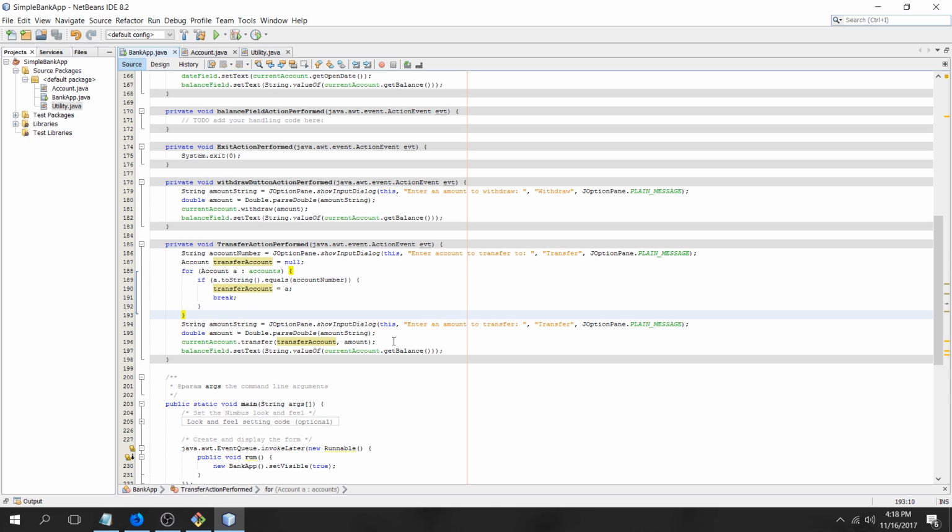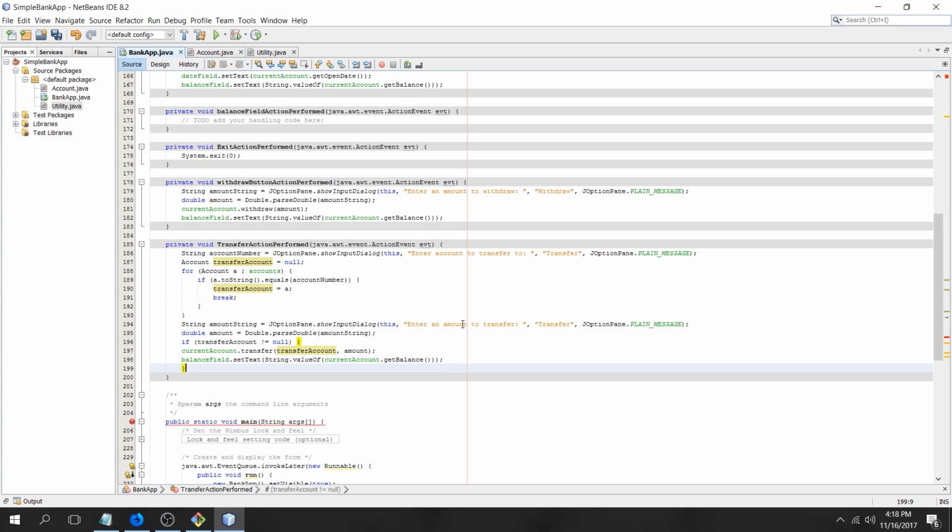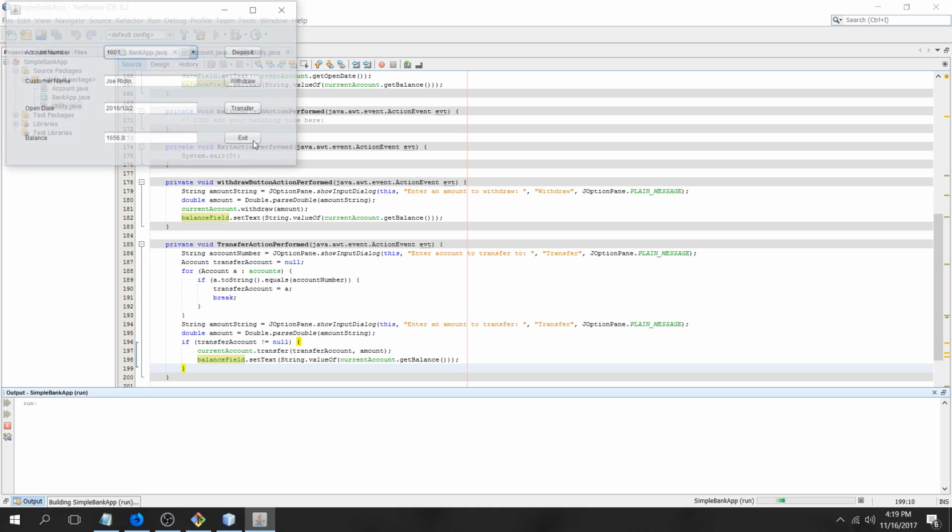If transfer account is null. So if transfer account is not null, then do the transfer, right? Do the transfer, and set the balance equal to the new amount. And if not, we can actually send a warning, but I'm too lazy to make the warning. So we can test this, right?